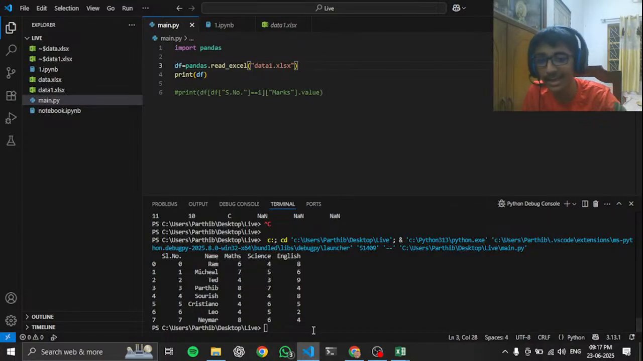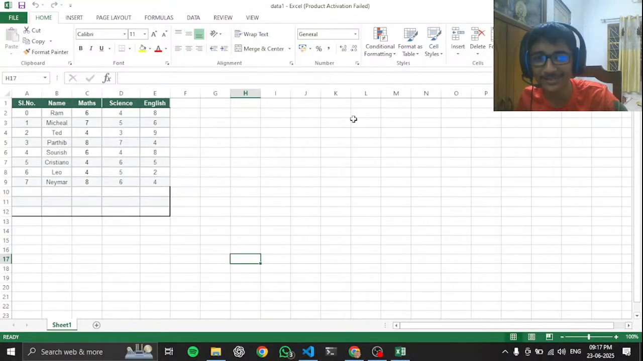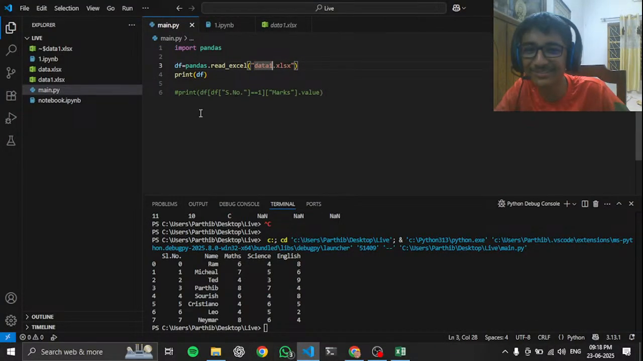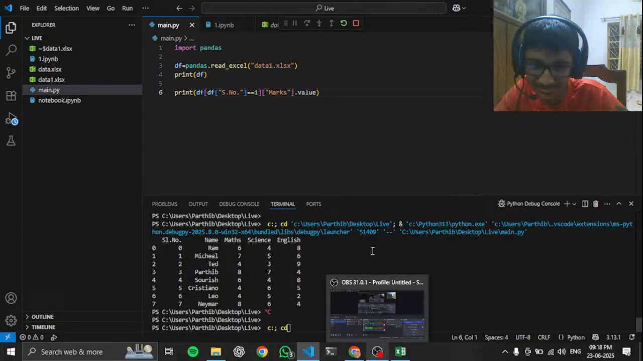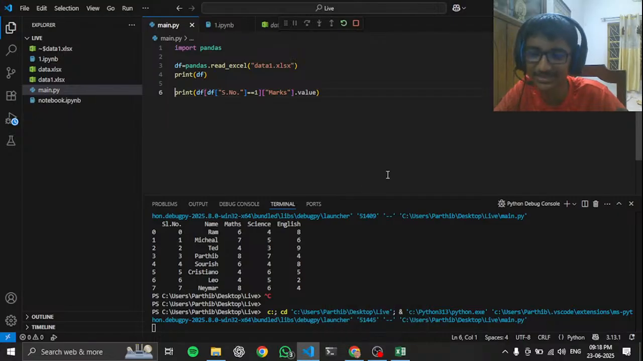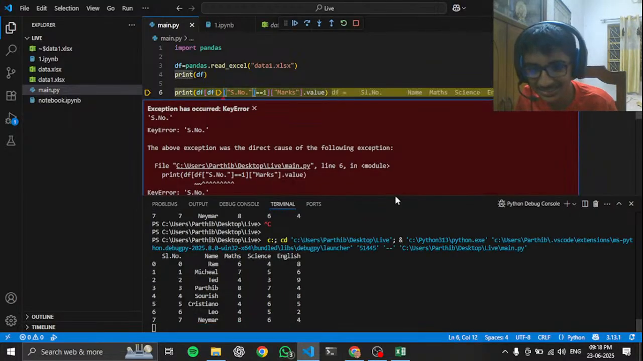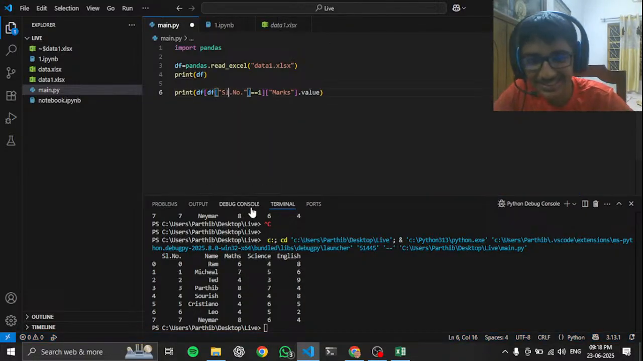What's wrong with that? What the hell is wrong with this file, man? It works now. You know what? I don't even care. Now let's see if this works. Oh my god. Please just, huh? Oh, SL number. It's SL number, guys. That's my fault.